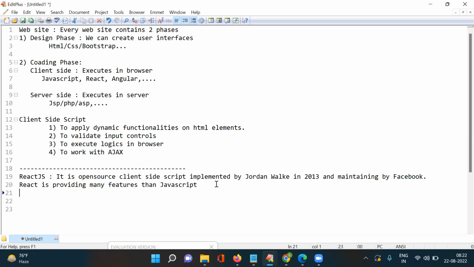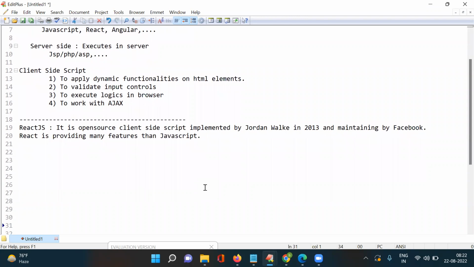A library means providing predefined functionalities, a set of functionalities to work with JavaScript concepts. That is the main purpose of React.js. Now, what are the features we have in React.js compared with JavaScript? Those points we are discussing now.